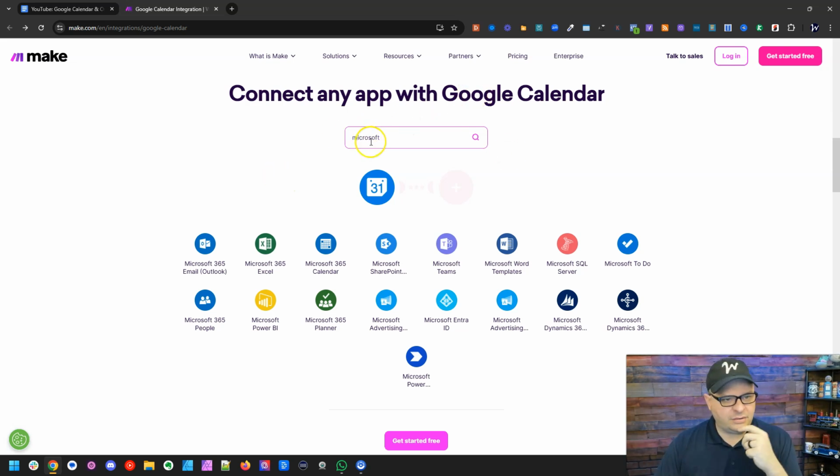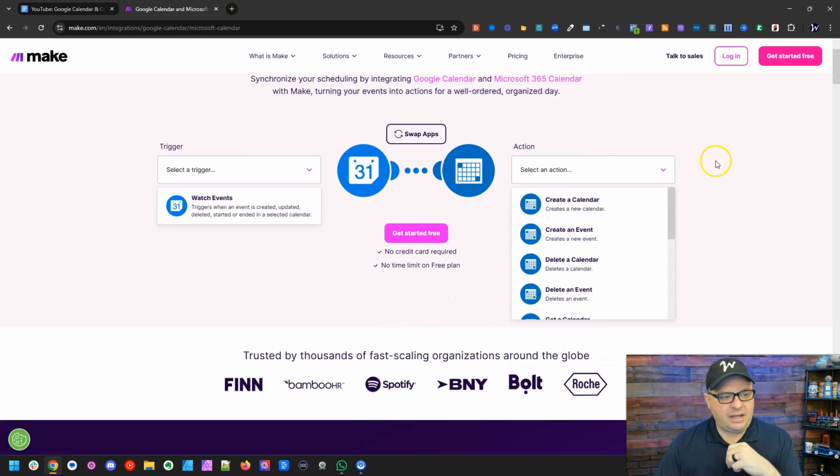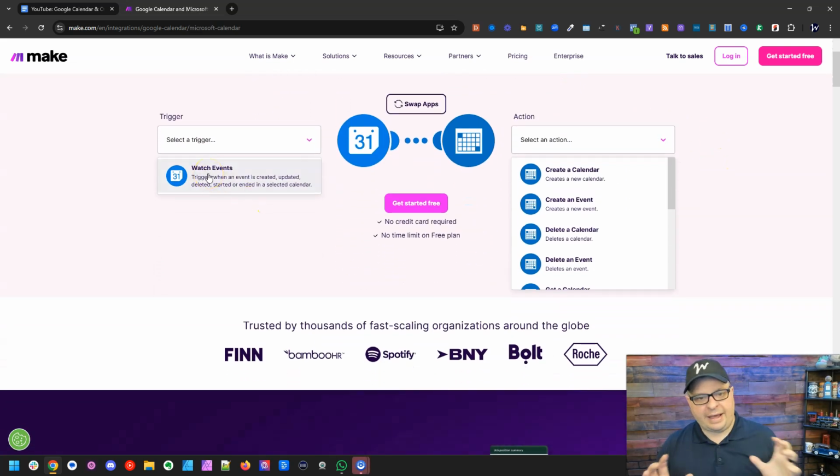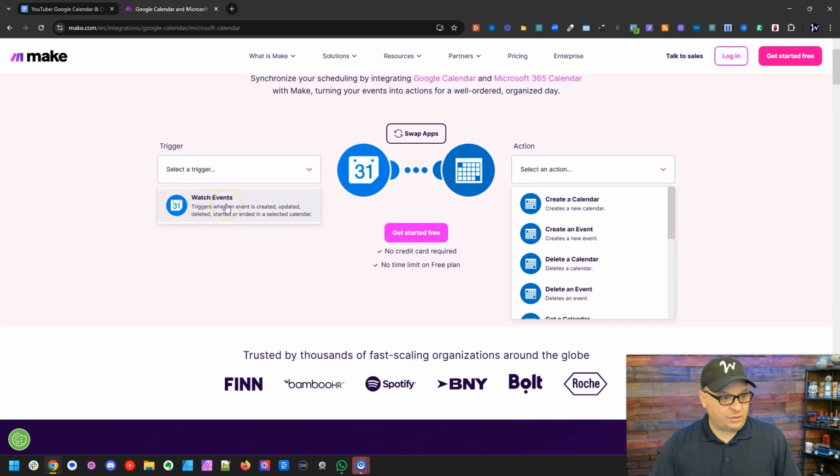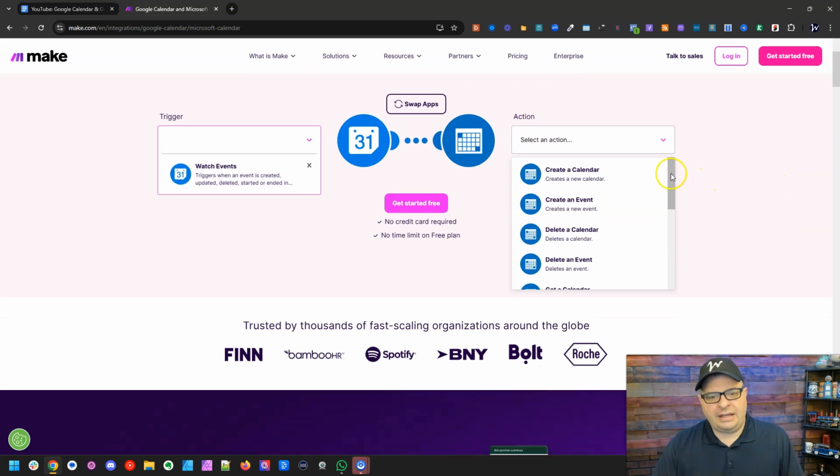So we've got Google Calendar, and then I've searched Microsoft here, and I'm going to go right here and click on Microsoft 365 Calendar. We're going to click that. And now we have our two apps side by side. So again, our trigger for Google Calendar is watch events. So I'm going to click that right there. And then I'm going to go over here and I want to create an event.